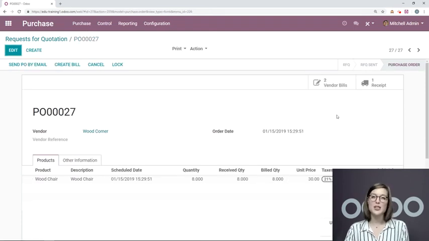Now, something I would like to point out here is that now I have 2 vendor bills. That's because I created a draft vendor bill before I received my products. Now, what I should have done was edit that bill once I received the products. But to create a more automatic bill, I just simply clicked on the button again after receiving the products.